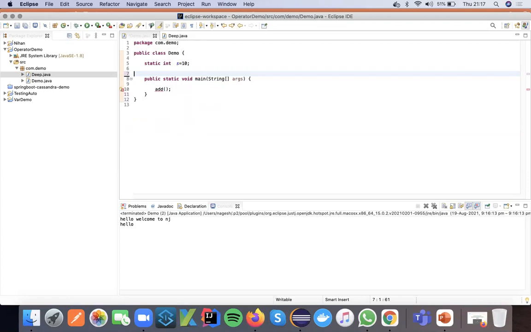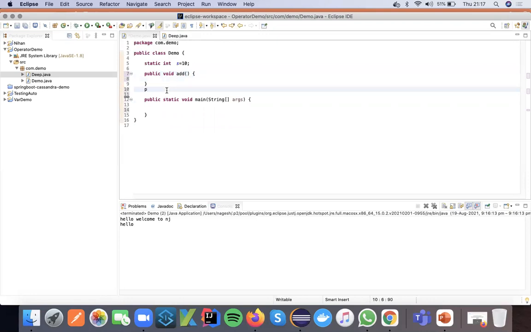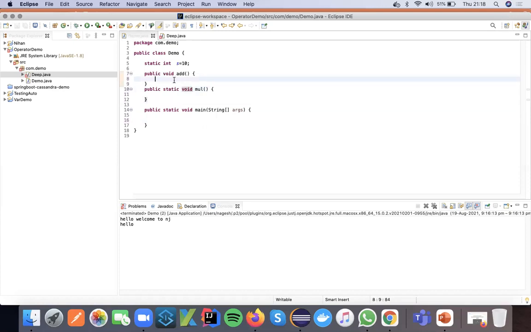And the second interview question. Let me have two different methods, and let me show you a scenario. Public void add method, and one more method I have is public void multiplication, and this method is a static method. Now, first, I want to make a call from the non-static method to the static method. Here I'm calling multiplication.